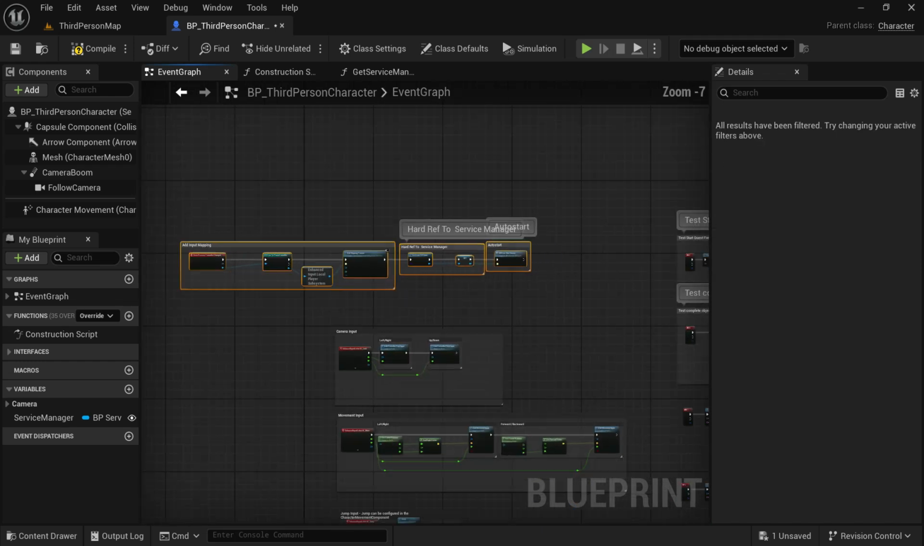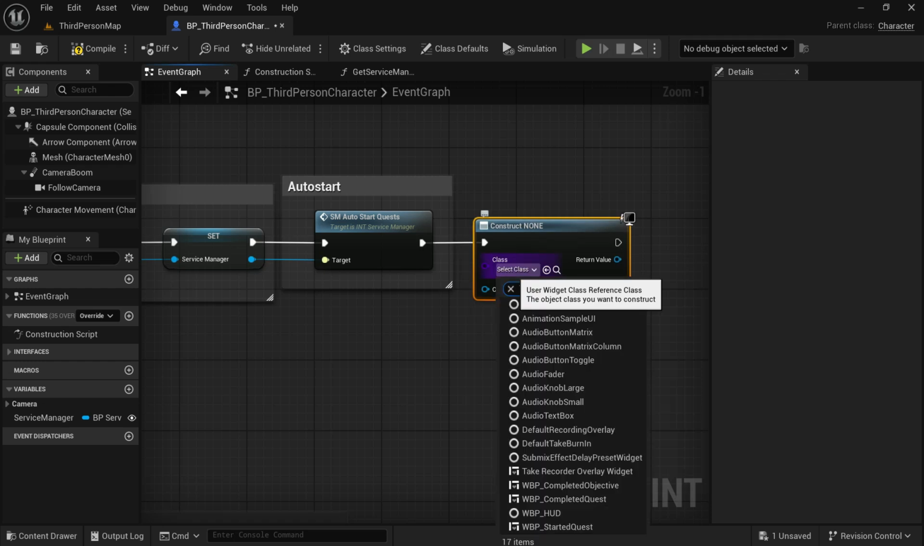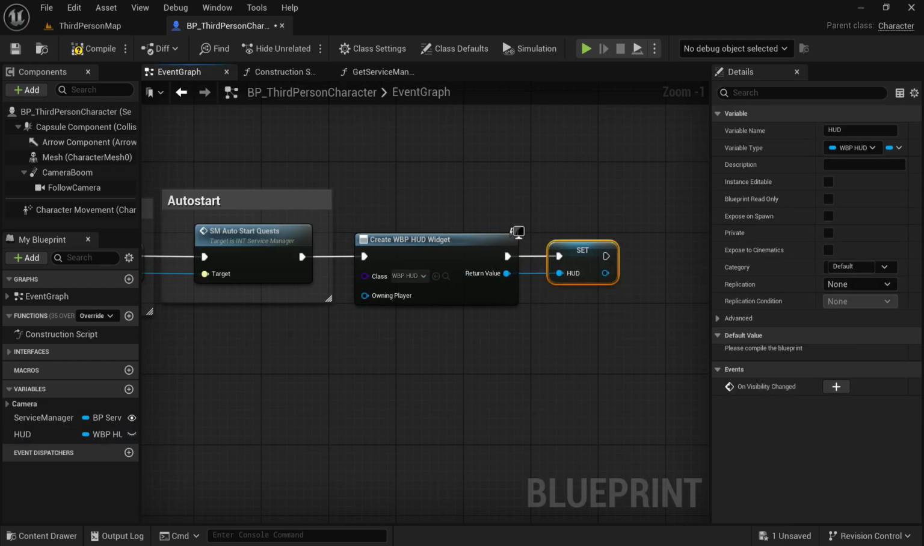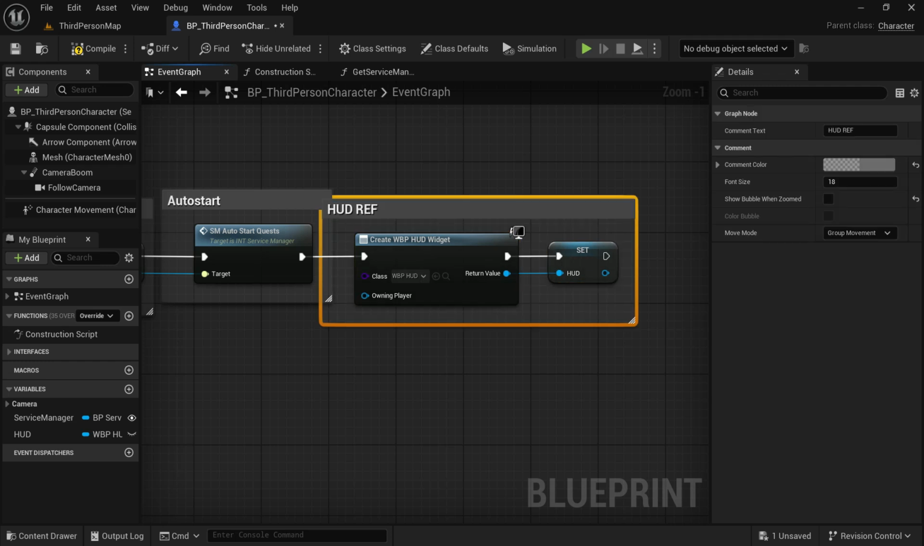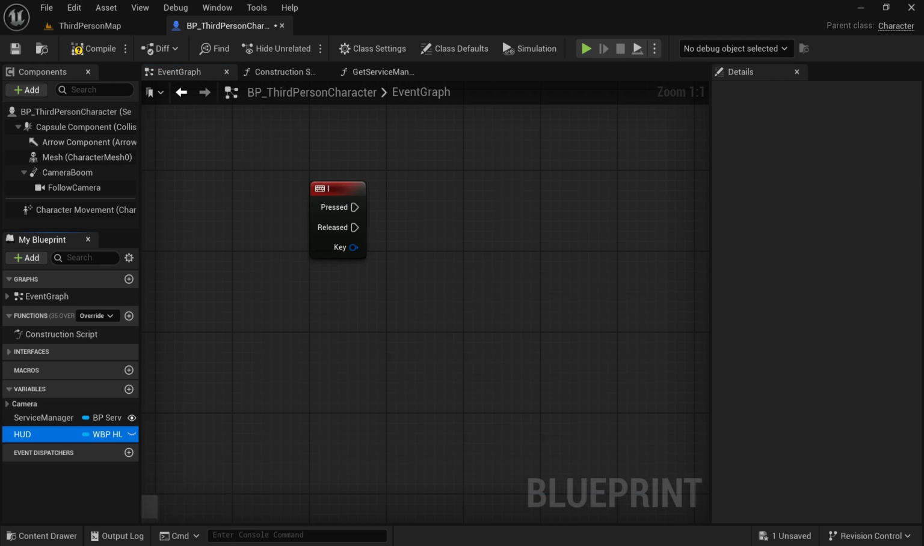This is an event that will trigger every single time the keyboard I is pressed. Then go off the start next to where you auto start, then do create widget WP_HUD, promote that to a variable, call it HUD. I'm just going to add a little comment, right? HUD ref, show bubble when zoomed, nice and clean and readable.